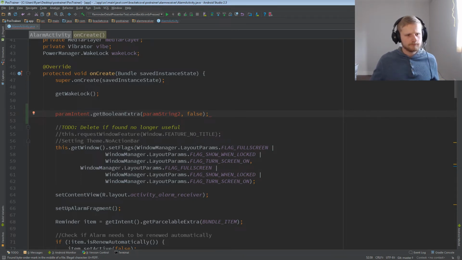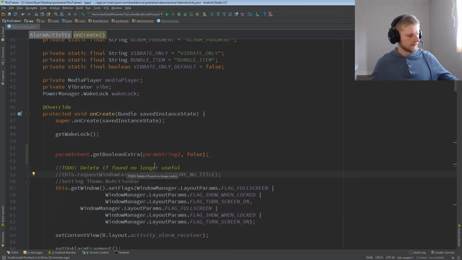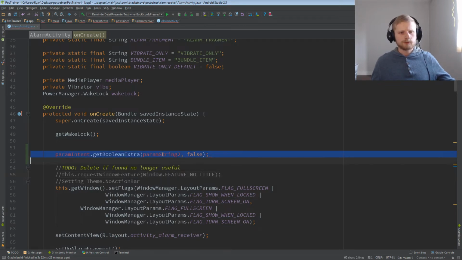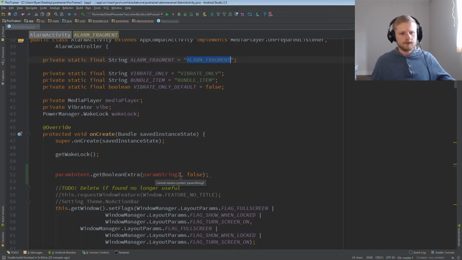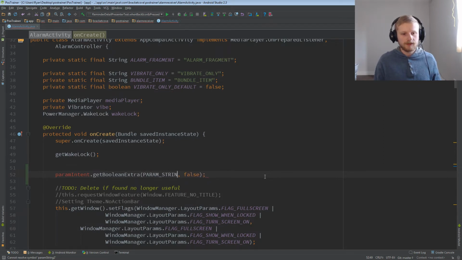Param intent. I'm going to assume this is just of type intent. So this is just how you get an intent extra. This would be a key, for example, something like this. This is a key value pair. Generally speaking, if it's a static key variable, by convention you're going to want to make it uppercase. Maybe it's not, but generally I think these things should be static.